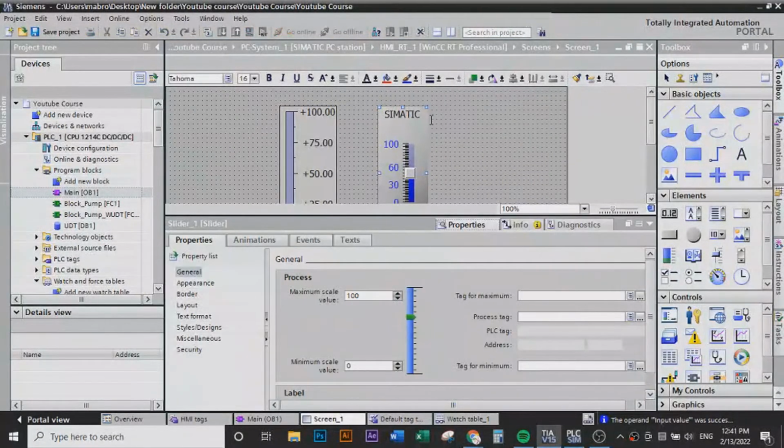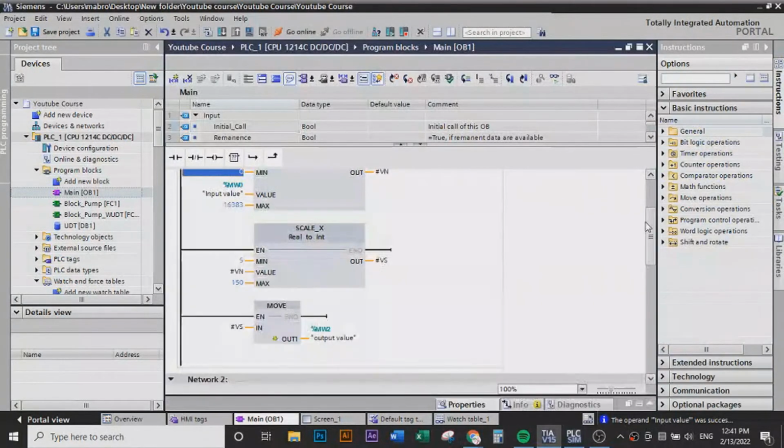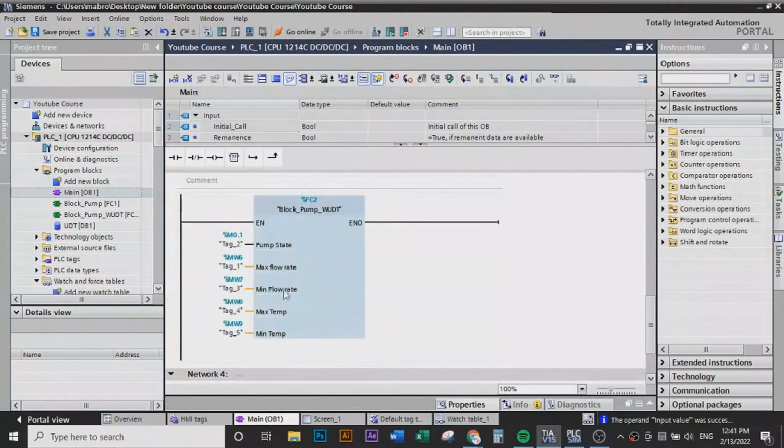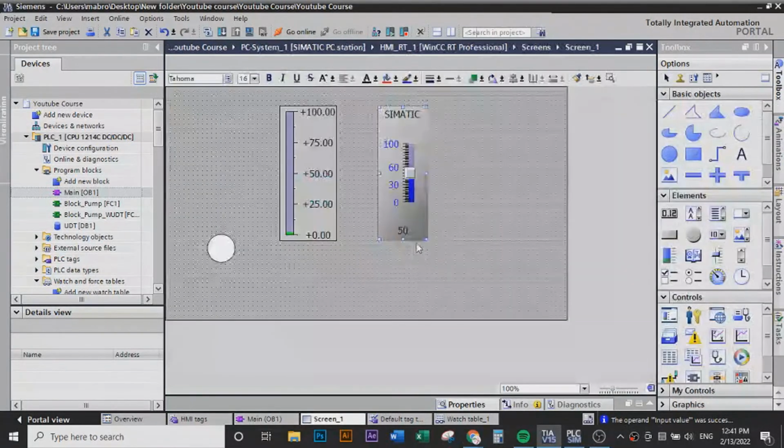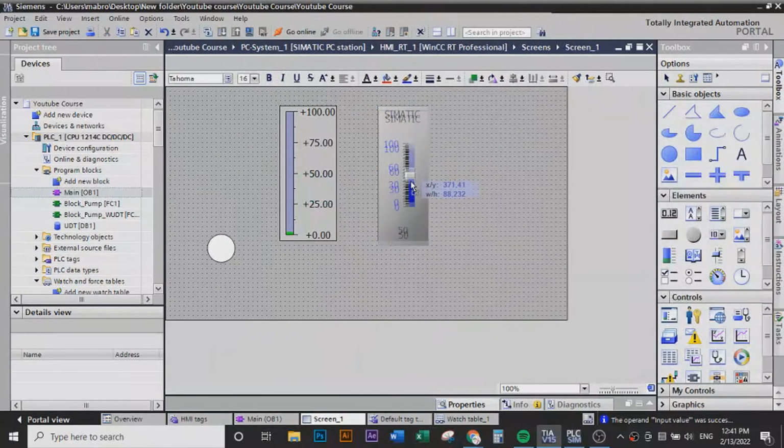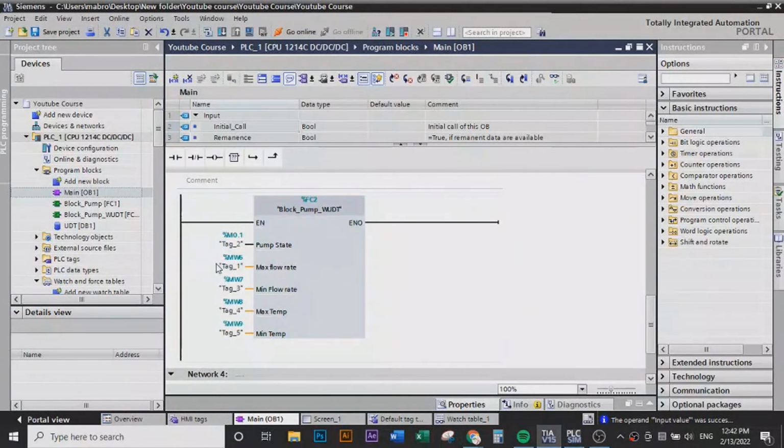So basically in this example I will be working with this tag in our process, this maximum flow rate input. I want, for example, this slider, when I make it 100%, to give me 100% in my PLC program, and affect a 100% value to the tag one.